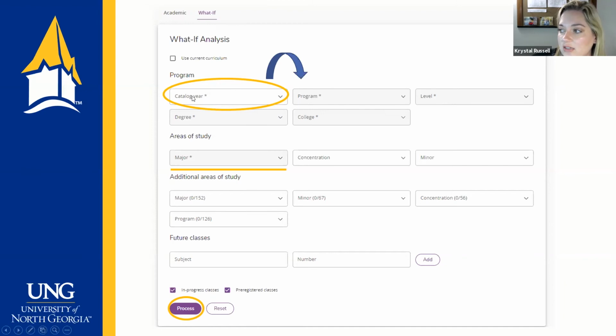So you'll have to select this first, and then you'll be able to select the program that you want to run the what if for. You'll also potentially need to select this major if the program that you're looking at has multiple major options. For example, communication has those 3 different majors that you may be able to select. Also, if you're looking at concentrations like in interdisciplinary studies or concentrations in education, you would be able to select those here to pull even deeper detail into the major.